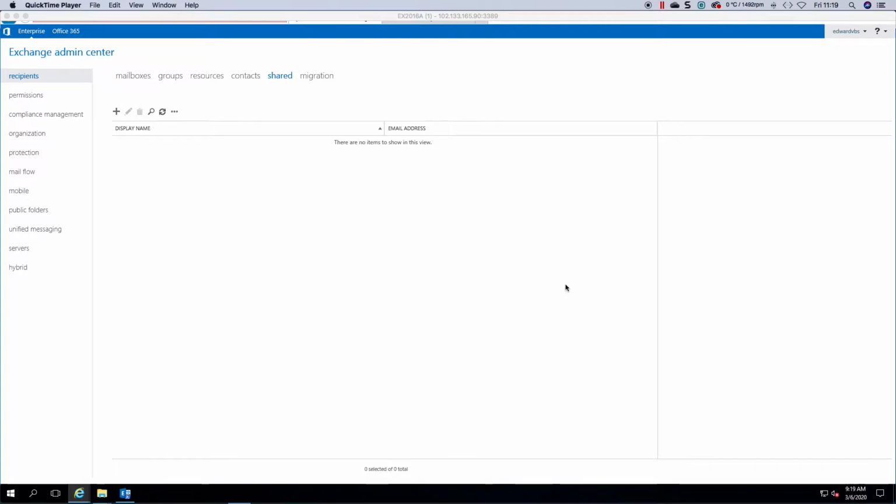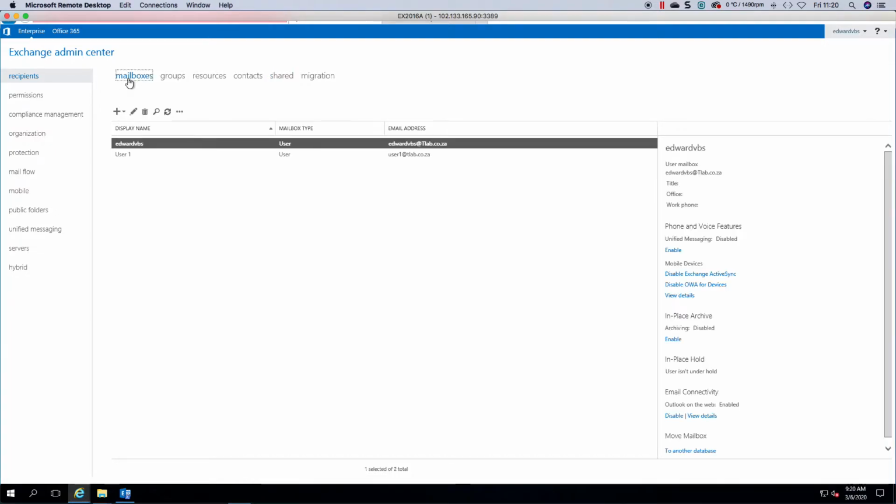Today we're going to be taking a look at the Recipients tab in the Exchange Admin Center. You'll notice that within Exchange 2010 you had to basically expand recipients at the bottom to get to your mailboxes, distribution groups, etc. Well, they've made it a lot easier now. So when you log in, you basically get taken straight to your Recipients tab.